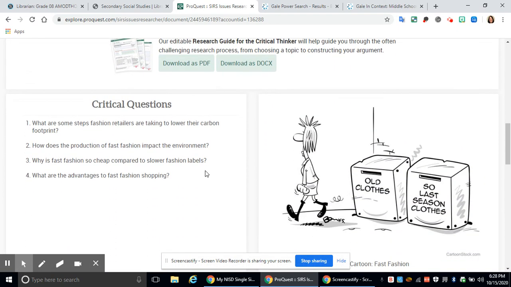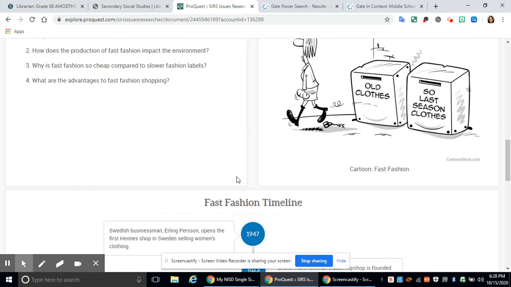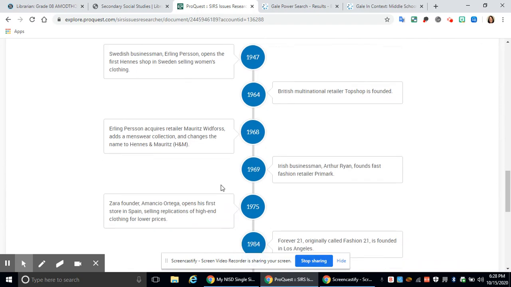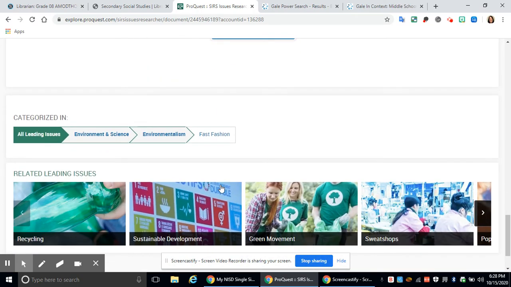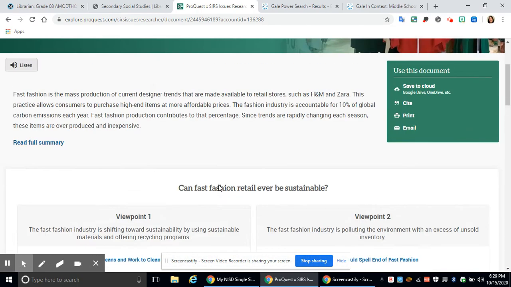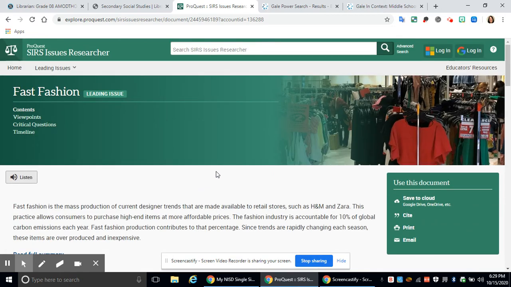So this is really fantastic. It even gives you critical questions to look at. And there's a timeline. I mean, what more could you ask for? It's laid out a lot of the work for you and just gives you a really solid guide. Now, on the side here, you can save this to your Google Drive directly. You have your citations. You can print it if you actually need to print anything out, and you can even email it to yourself. Although I think your Google Drive would probably take care of that for you.